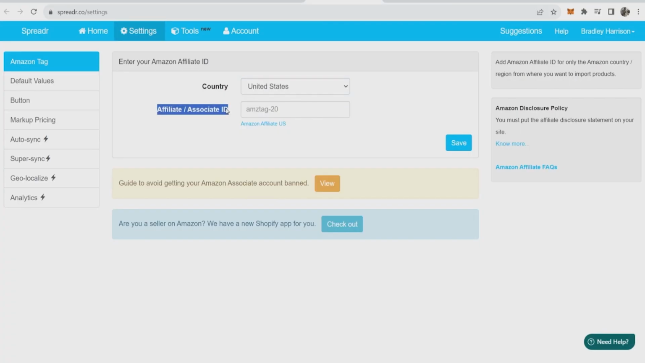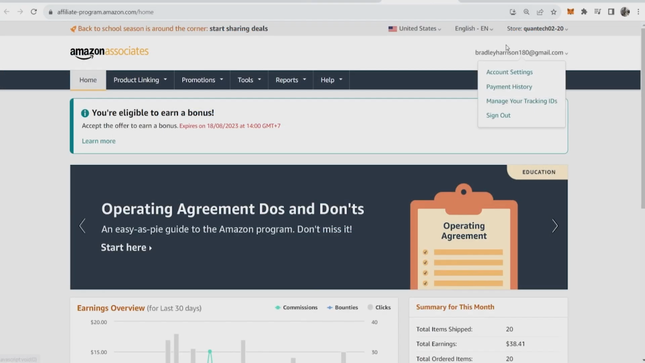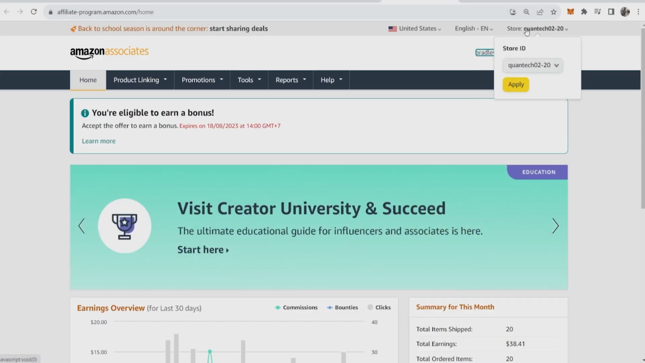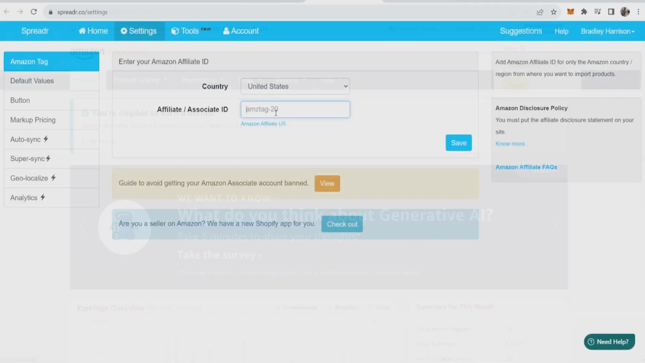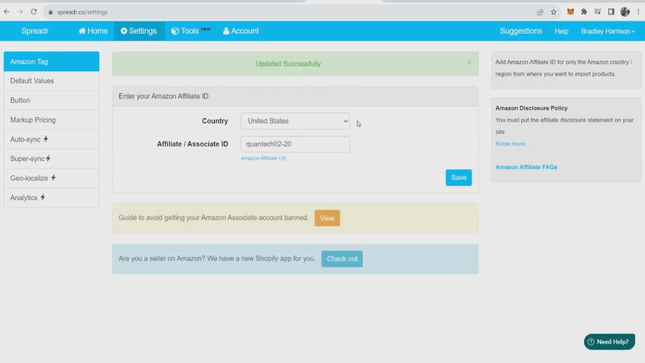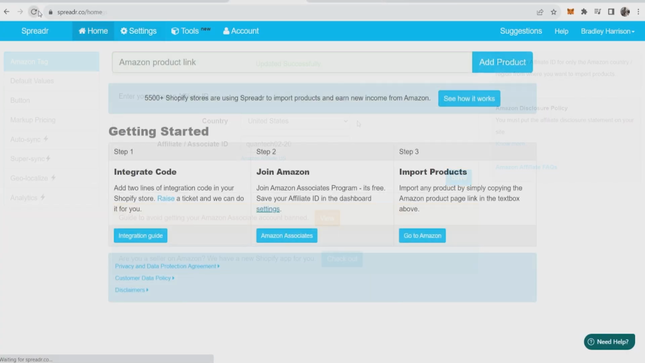So what I need to do is jump to my Amazon, and here, take a look at the right top, you can see the option of Store. Click on it. Below, you will see your store ID, so just copy the store ID. Once you copy this, let's move back to our Spreader and just paste that ID which you copied from your Amazon. After pasting, click on the option Save. Now it's updated. Let's move back to our home. Just reload this page. Now, this page has been reloaded.